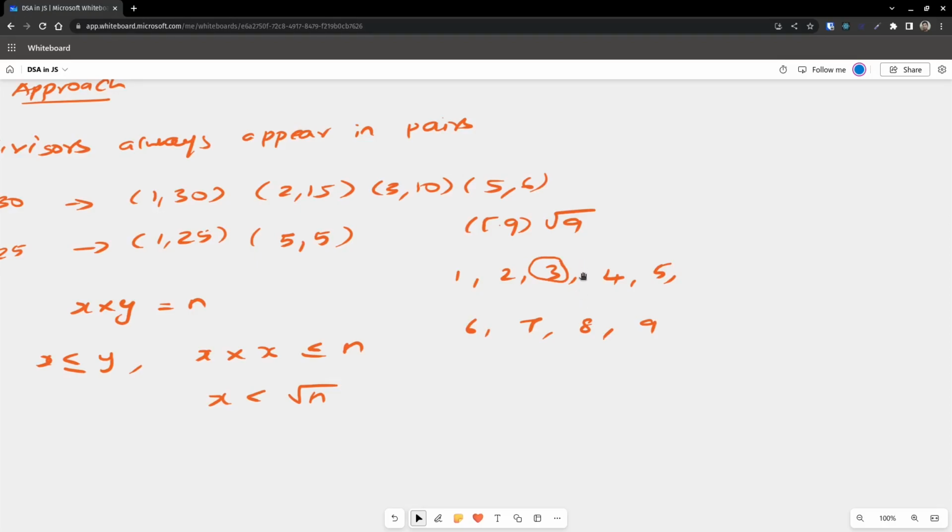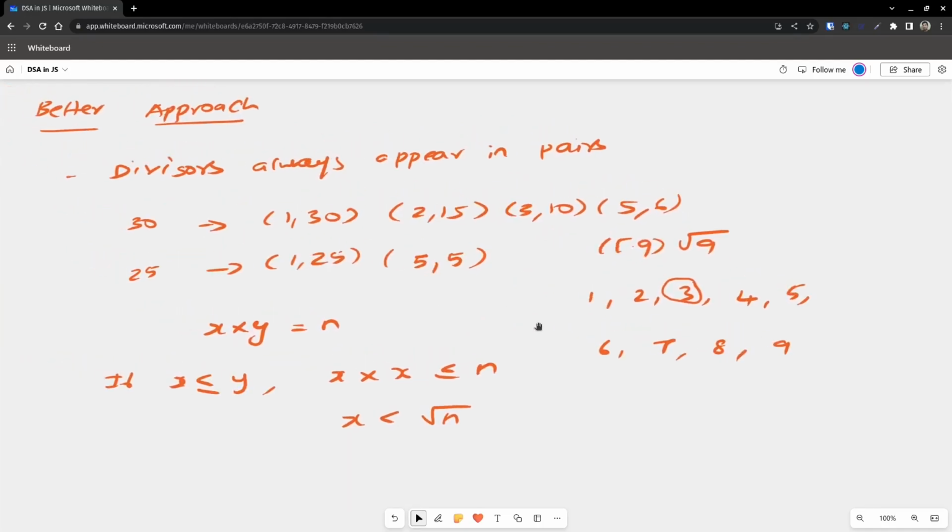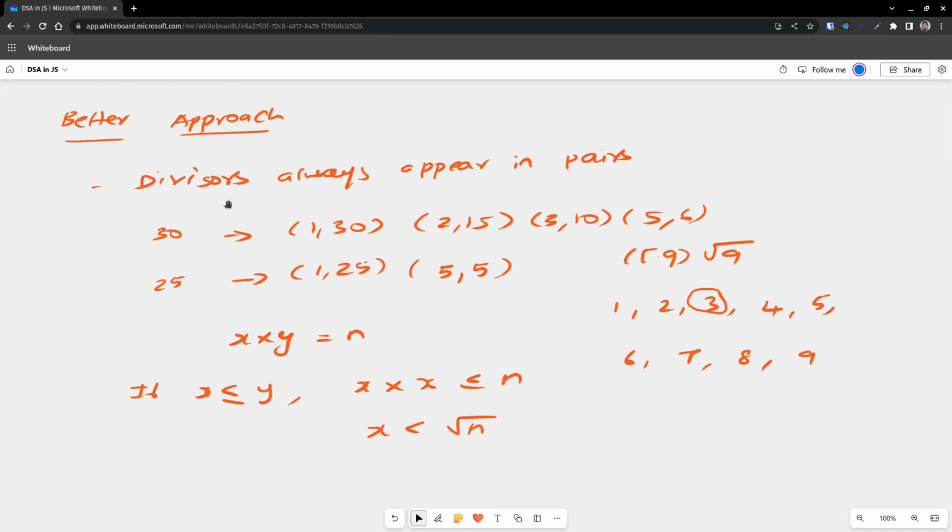So we are going to make use of this similar idea. The thing is, divisors always appear in pairs. If it's 30, it could be 1 into 30, or 2 into 15, 3 into 10, or 5 into 6. Similarly, for 25, it's 1 into 25 and 5 into 5.